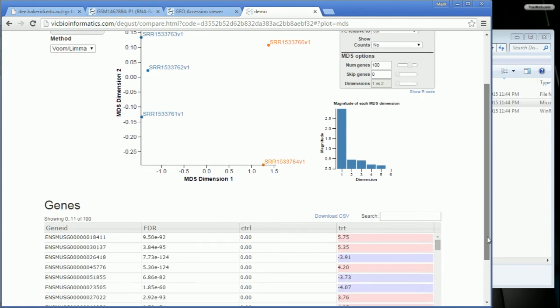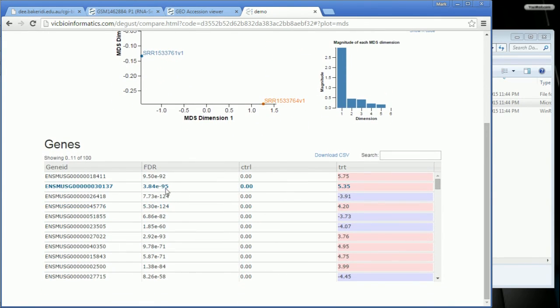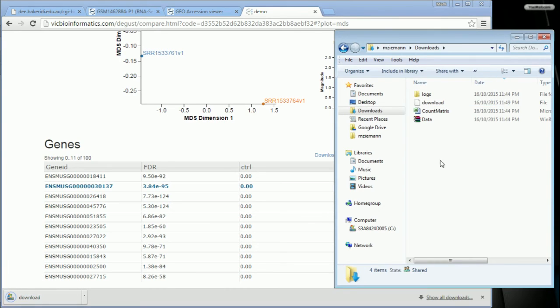Taking a look a little bit down in the window, you'll see a list of some of the most statistically significant genes in this comparison. We can download the full list by hitting this download CSV button, and that file will appear in our downloads folder. Okay, so that's a pretty simple example of using DEE with DeGUST.